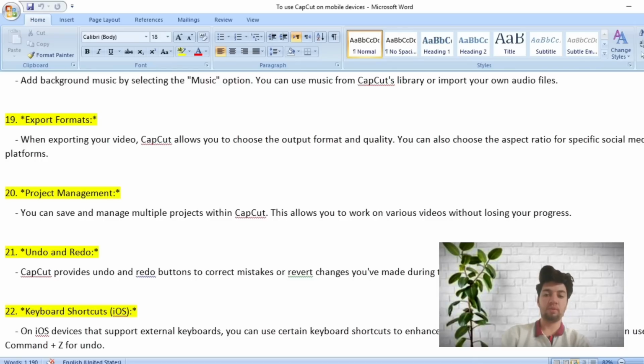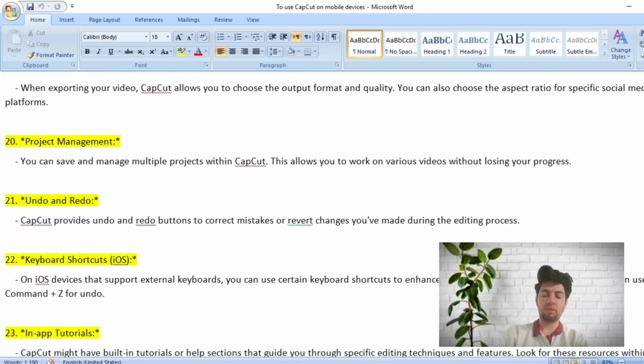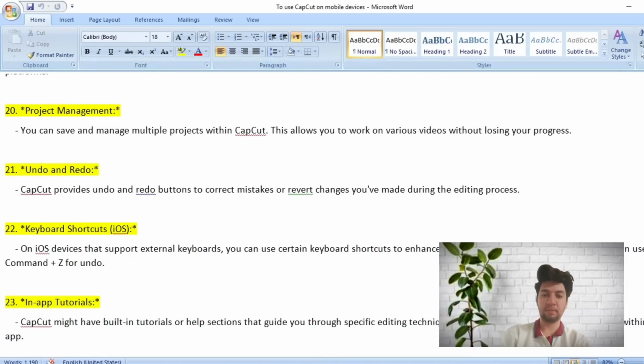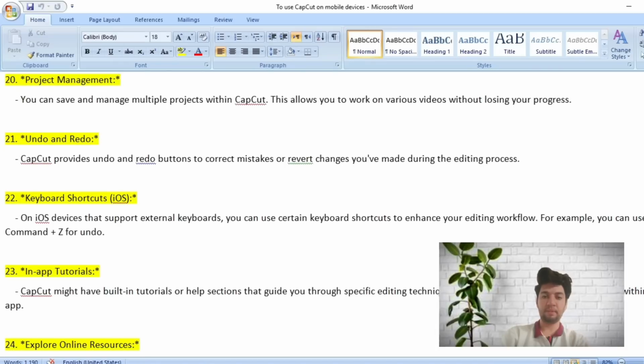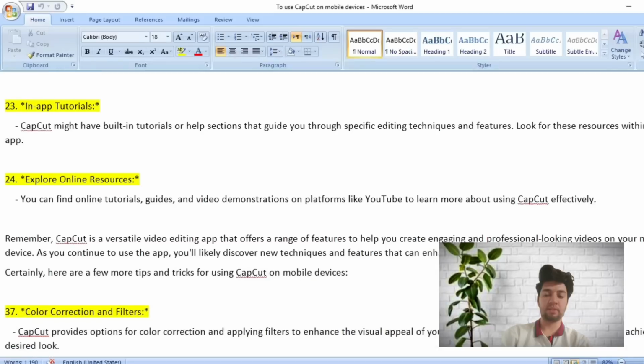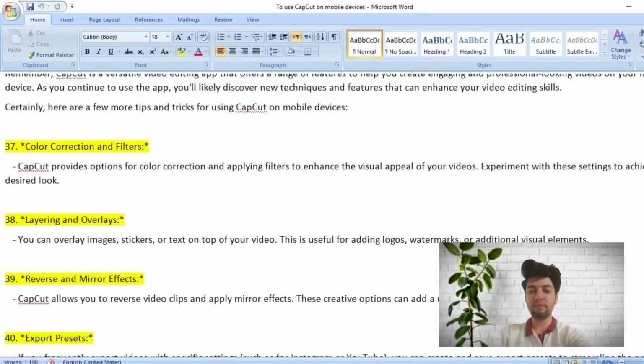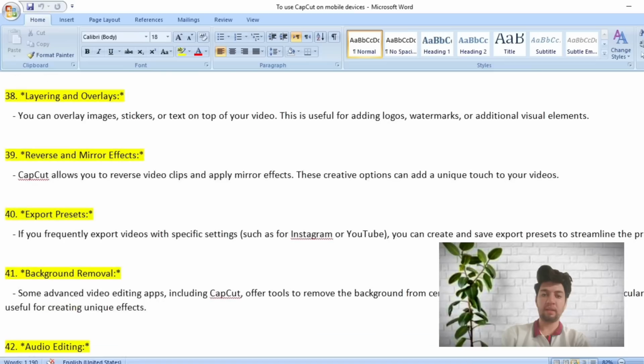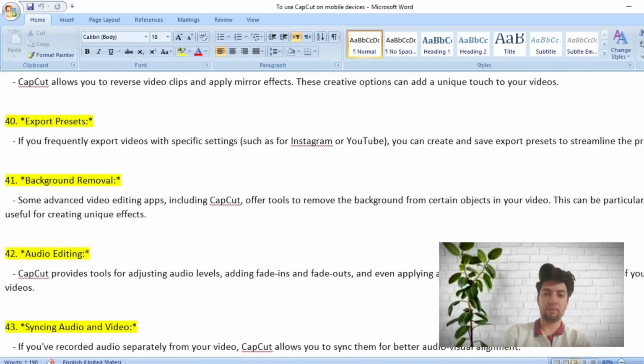In-app tutorials, explore online resources, color correction and filter, layering and overlay, reverse and mirror effect, export presets, background remover, audio editing, syncing audio and videos, fine-tuning transitions, voiceovers, green screen effect, export multiple version, storage management, backup your work, and enjoy the process. Text and titles, adjust audio, timeline editing, preview your project, export your videos, save and share.